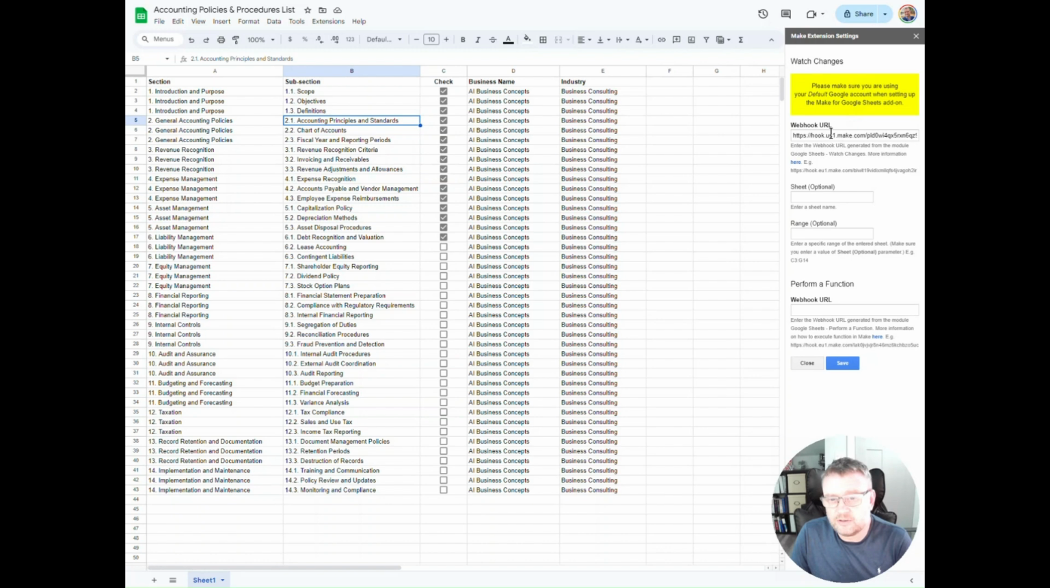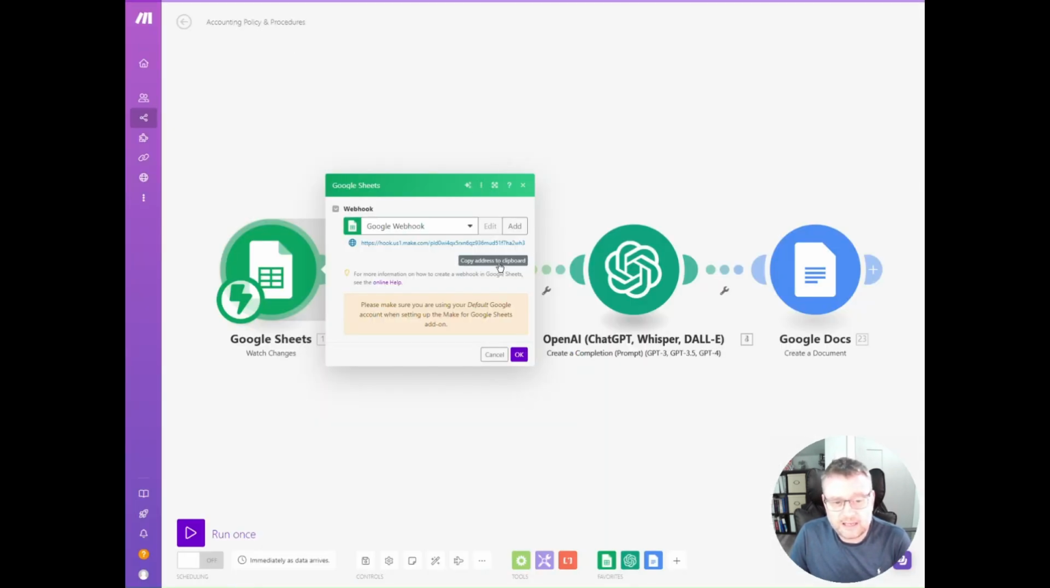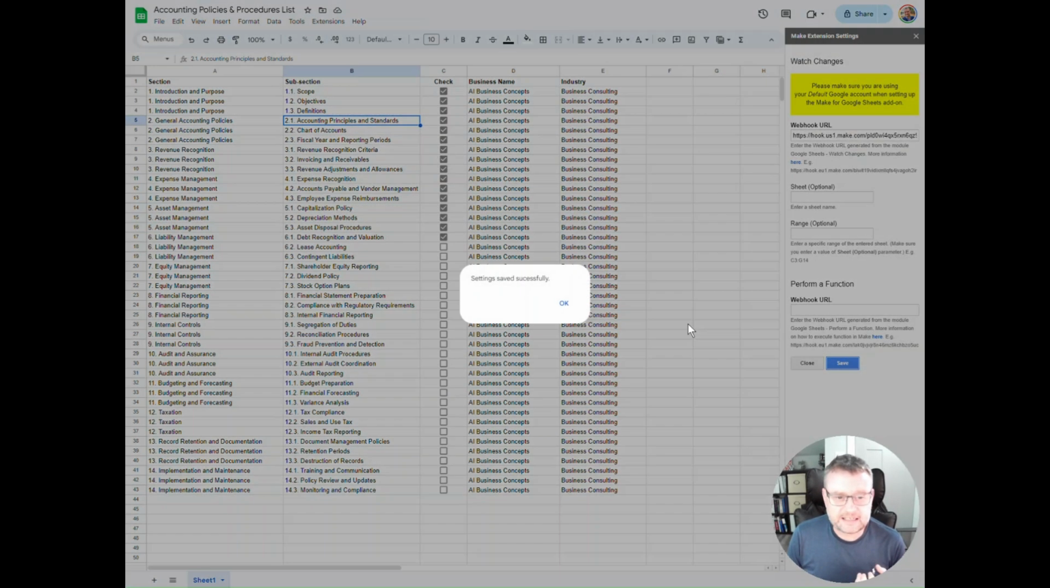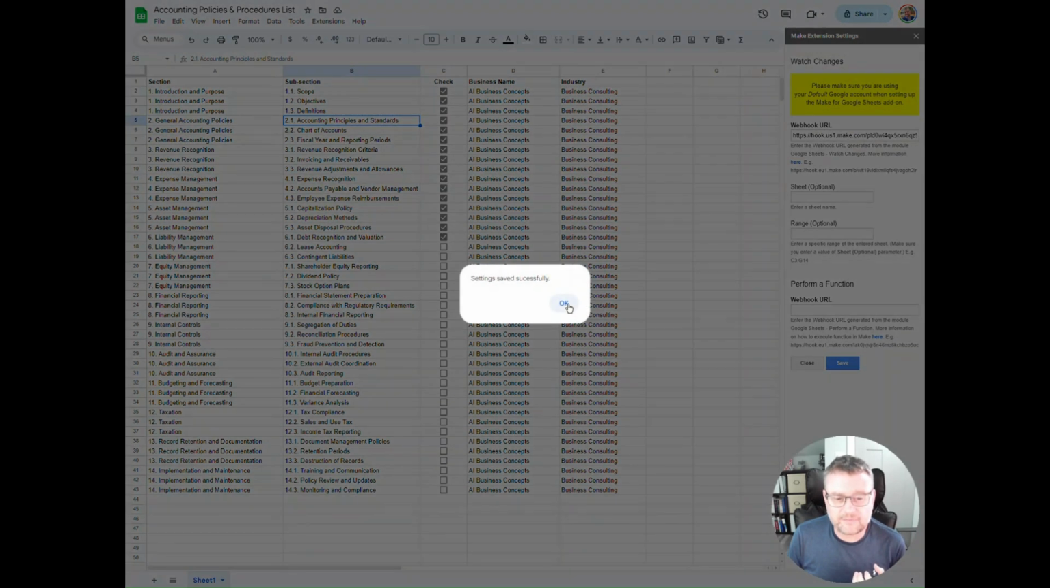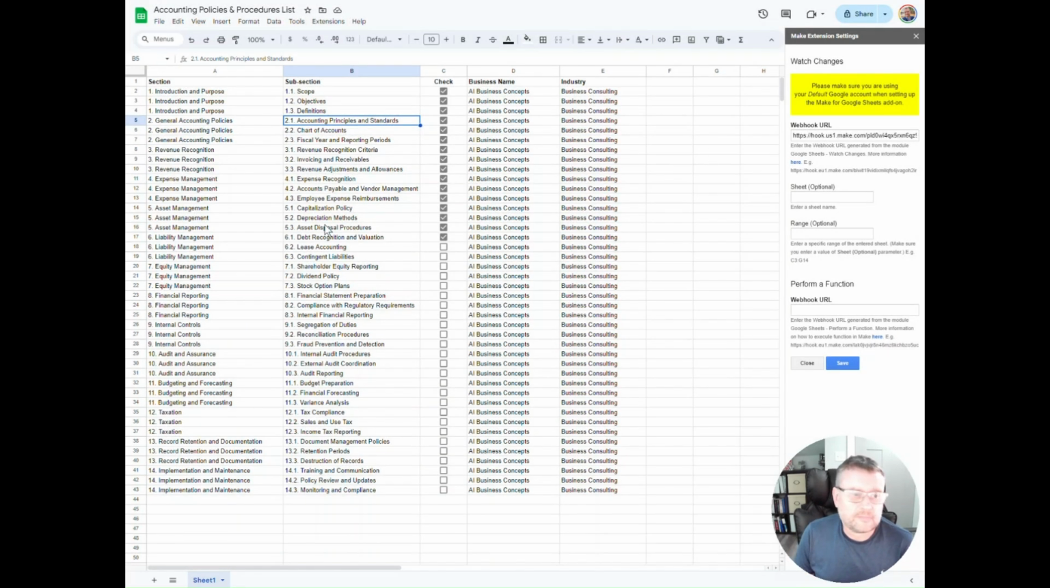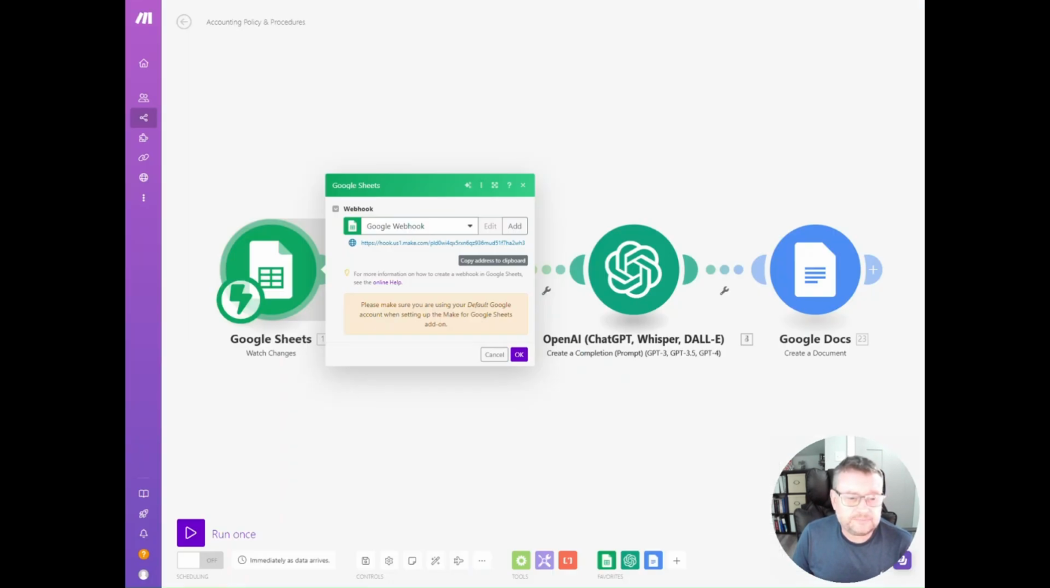So here is your webhook URL from make. So you copy this, the copy address to clipboard here, and then you put it in here, you save it, and then you should be good. Every time this sheet gets updated, it's going to fire off that webhook, and it's going to start off your automation. So let's come back here.